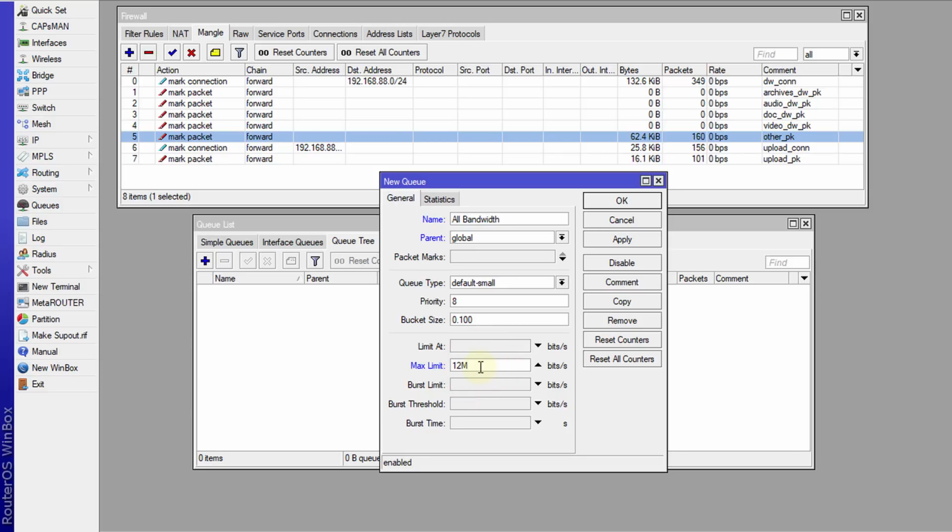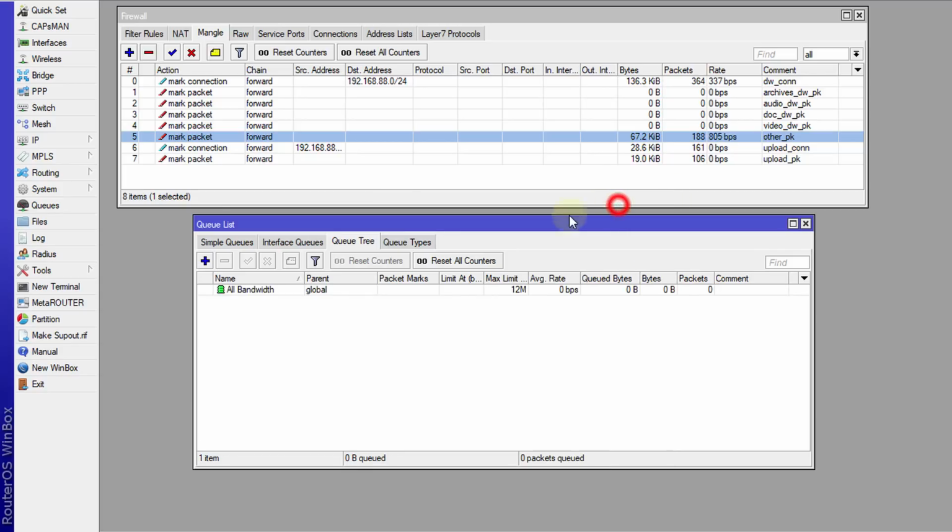So although the connection may be at 10 megabits per second, it's best to set it a little bit higher just in case your ISP provides burst, or allows your connection to burst. So I'll leave it at 12.